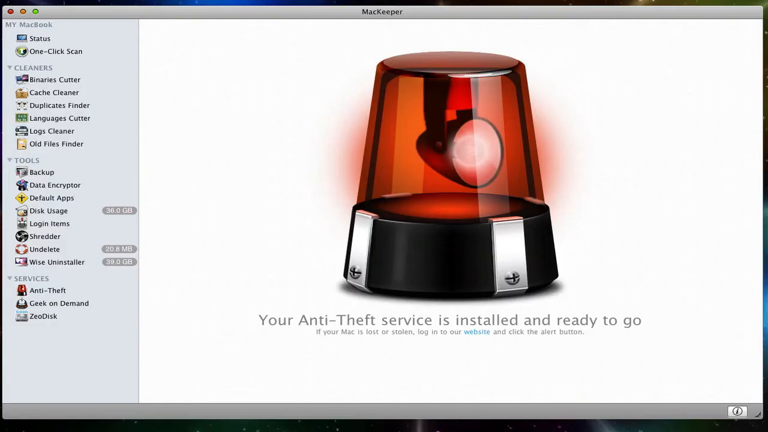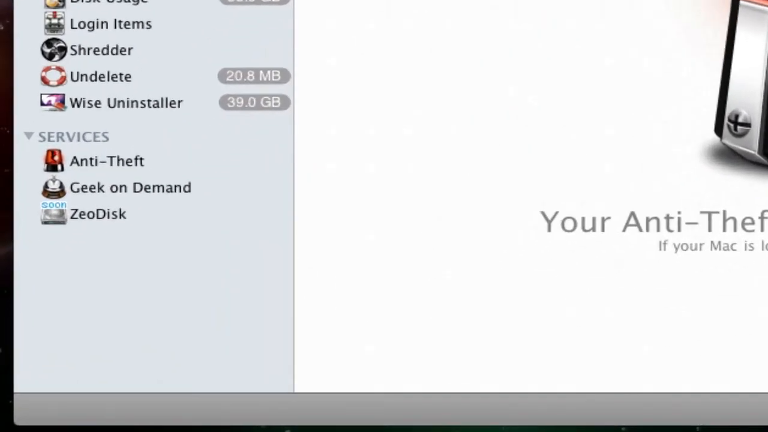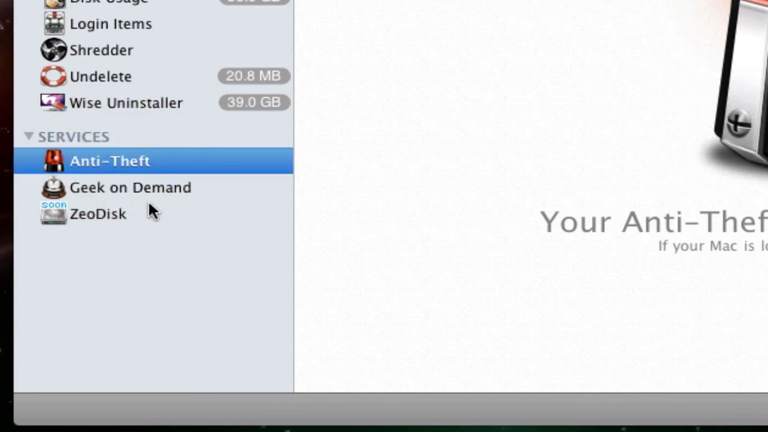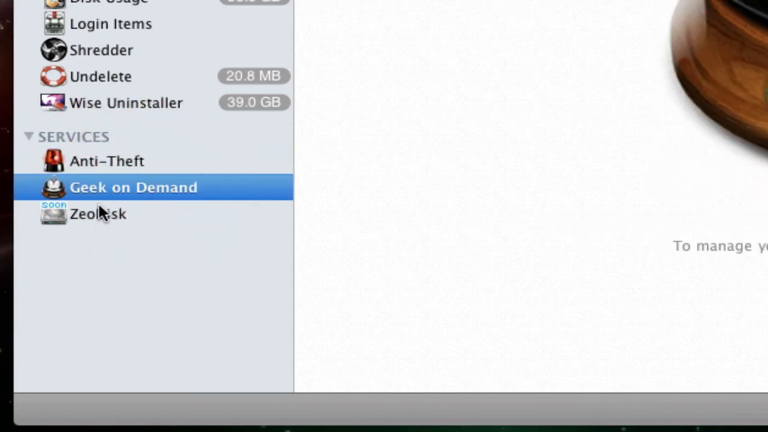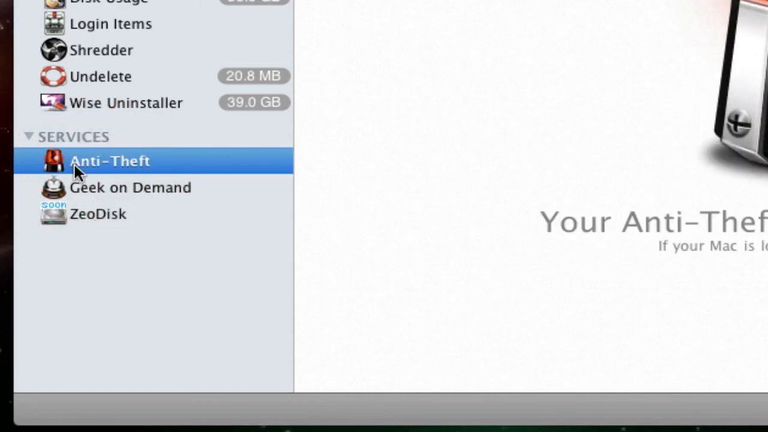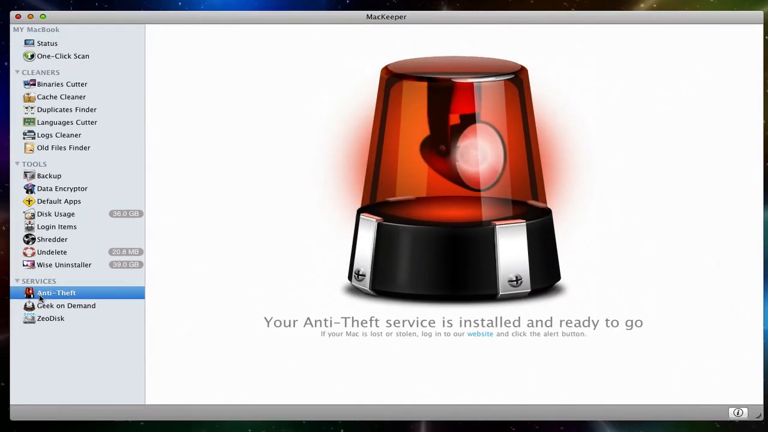After the tools, MacKeeper also offers three main online services. So they have Anti-Theft, Geek On Demand, and ZeoDisk. I'm going to go over Anti-Theft right now. Anti-Theft allows you to locate your Mac through an internet connection. So whatever other computer you're using, you can go on MacKeeper's website, log into your account, and it will automatically show the last location it was in where it had an internet connection.